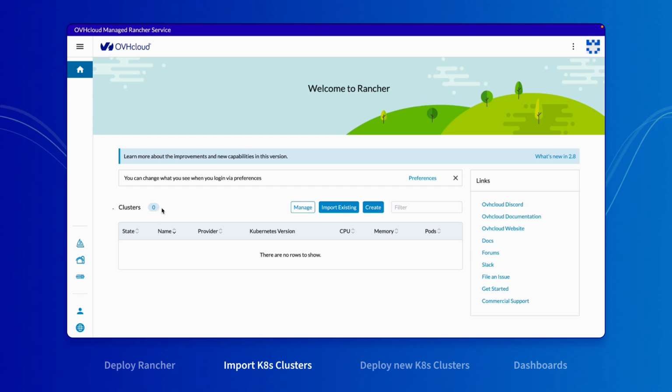We click on continue, and now we are in the Rancher portal. Right now, zero clusters inside because we just deployed the service, but that won't last long as we are going to import an existing cluster.